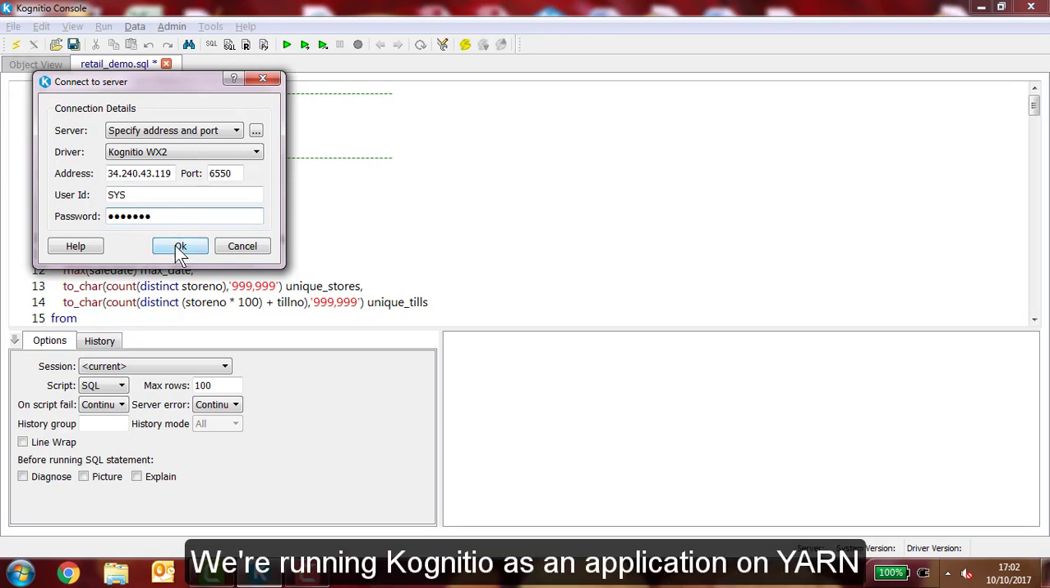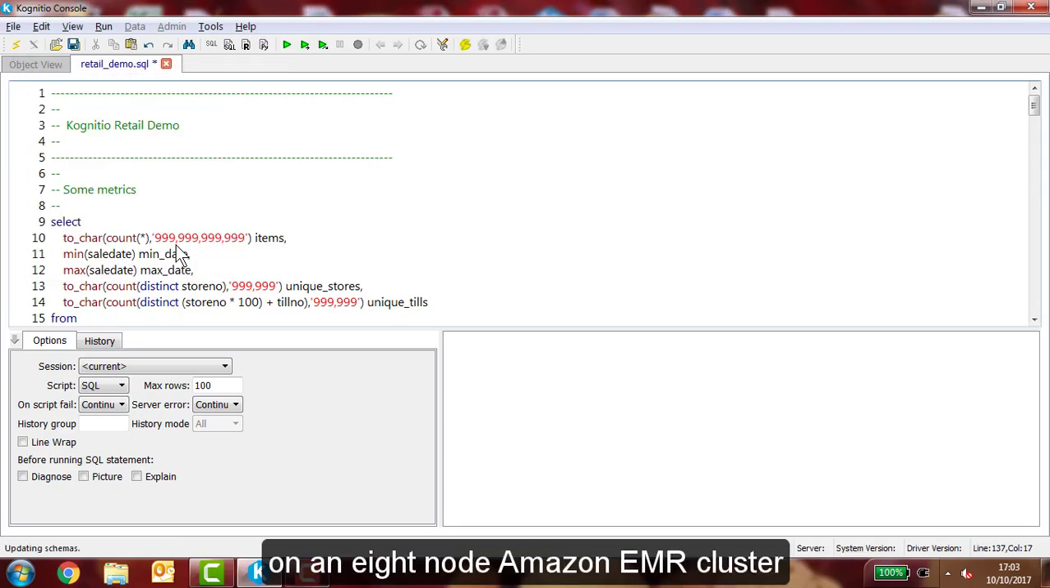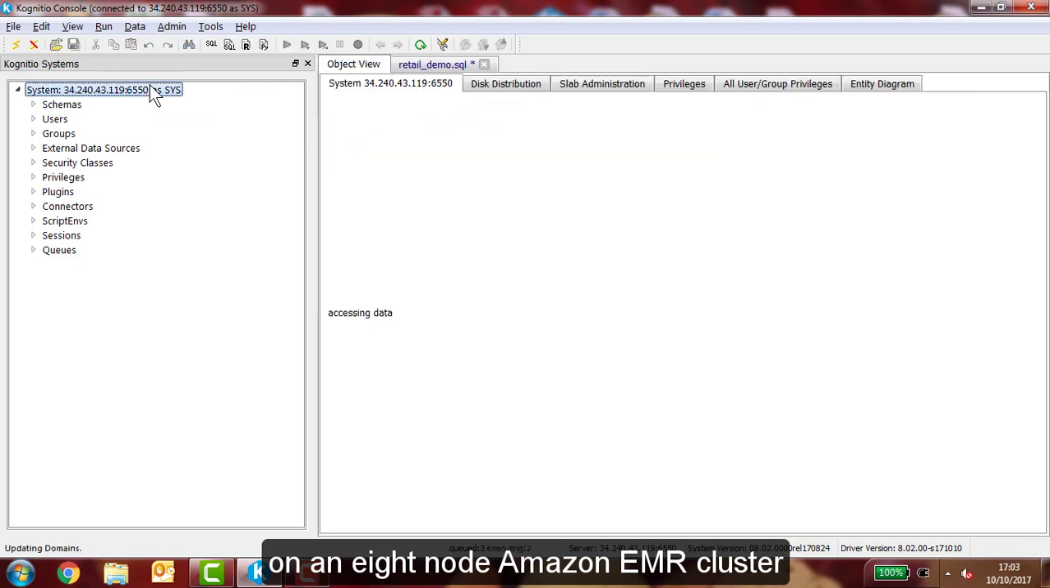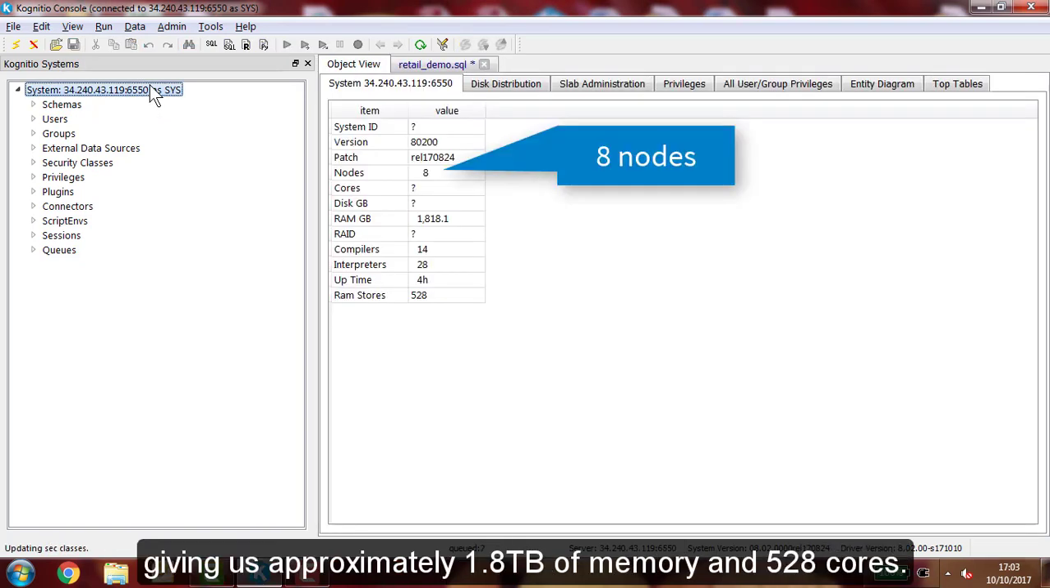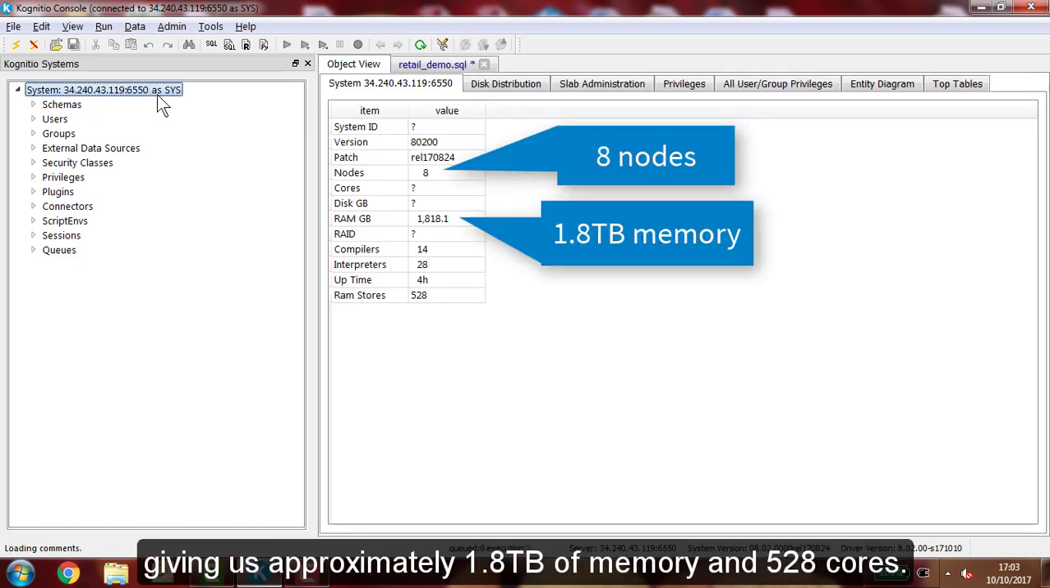We're running Kognitio as an application on Yarn on an 8-node Amazon EMR cluster, giving us approximately 1.8 terabytes of memory and 528 cores.